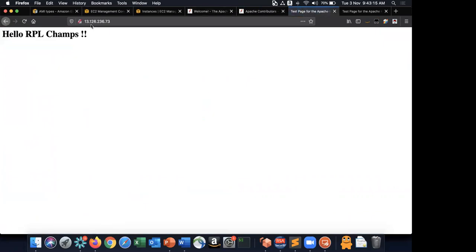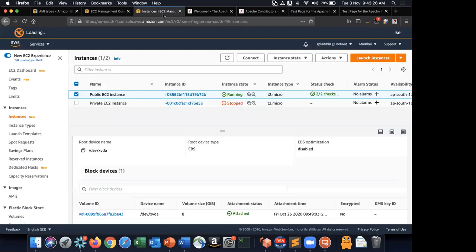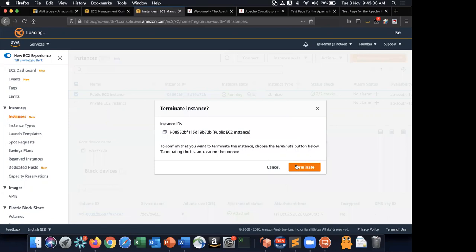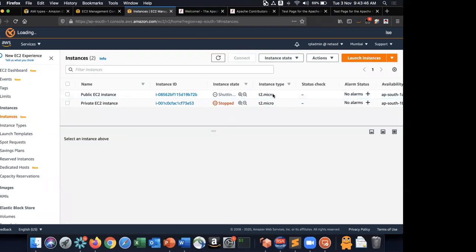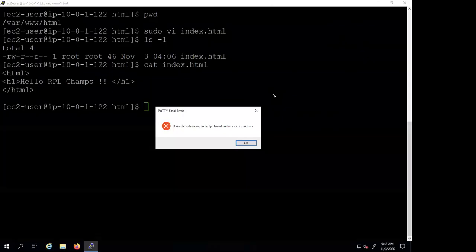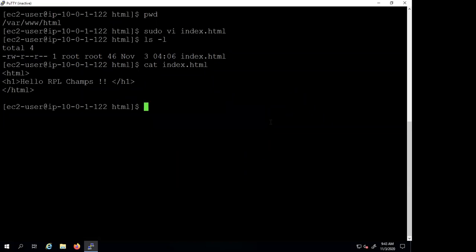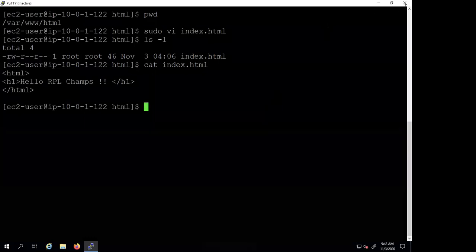You can also try by hitting 13.126.236.73. You will also get "Hello RPL champs" here. So what I'm doing is, I was intending to clean up something, but by mistake, I deleted my corporate website, which is very, very important. I'm just going to Instance state and I say terminate instance. I deleted my EC2 instance by mistake. Immediately your connectivity to PuTTY will go for a toss. Connectivity is gone to PuTTY. I'll just close PuTTY because I won't be able to use this instance any longer.